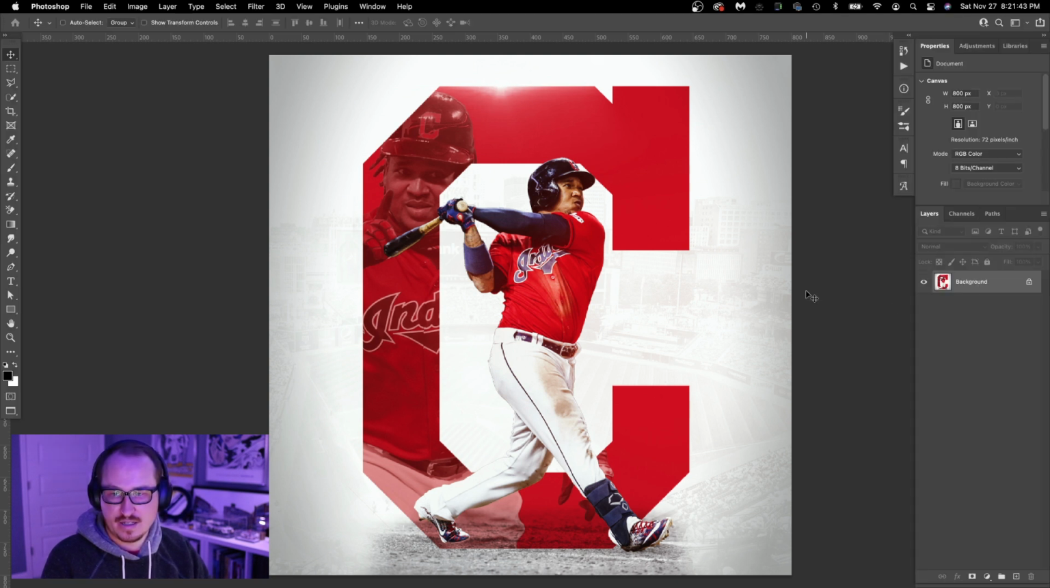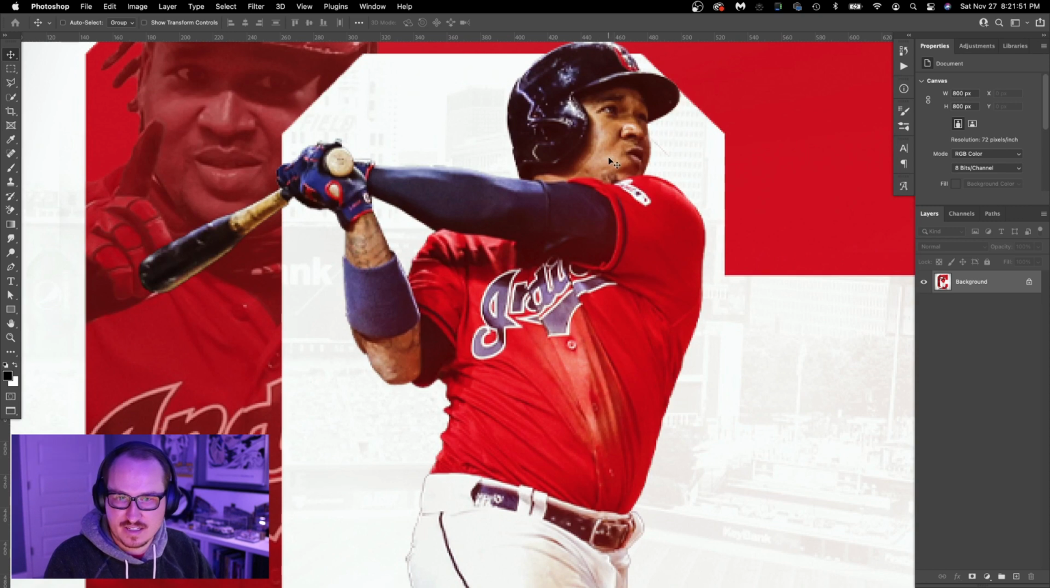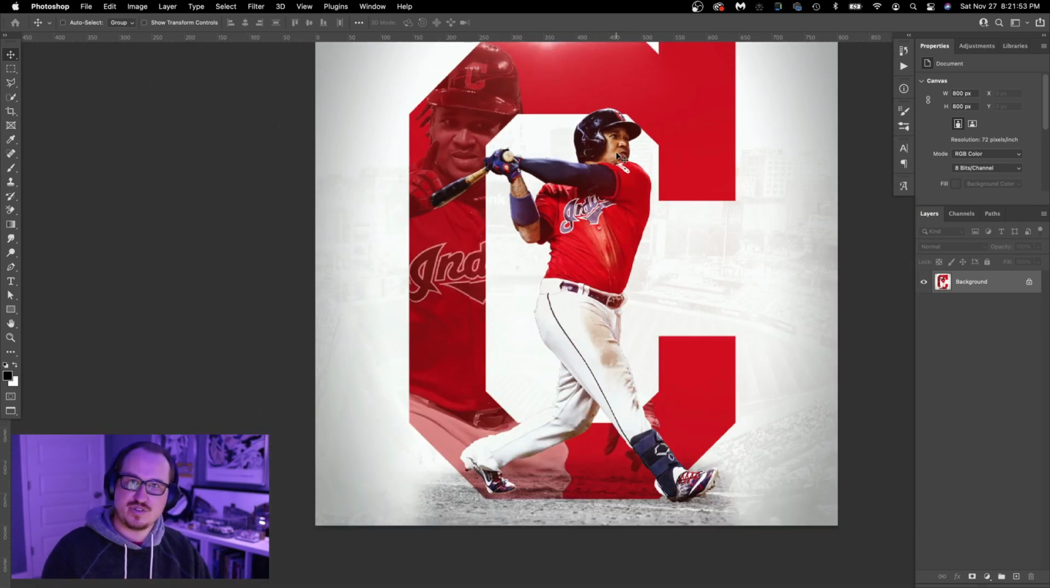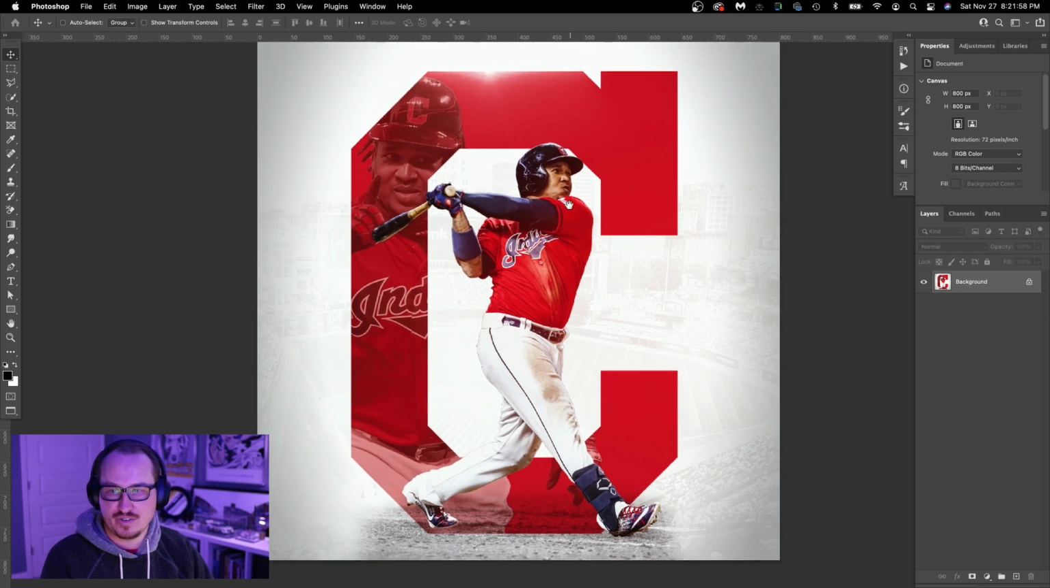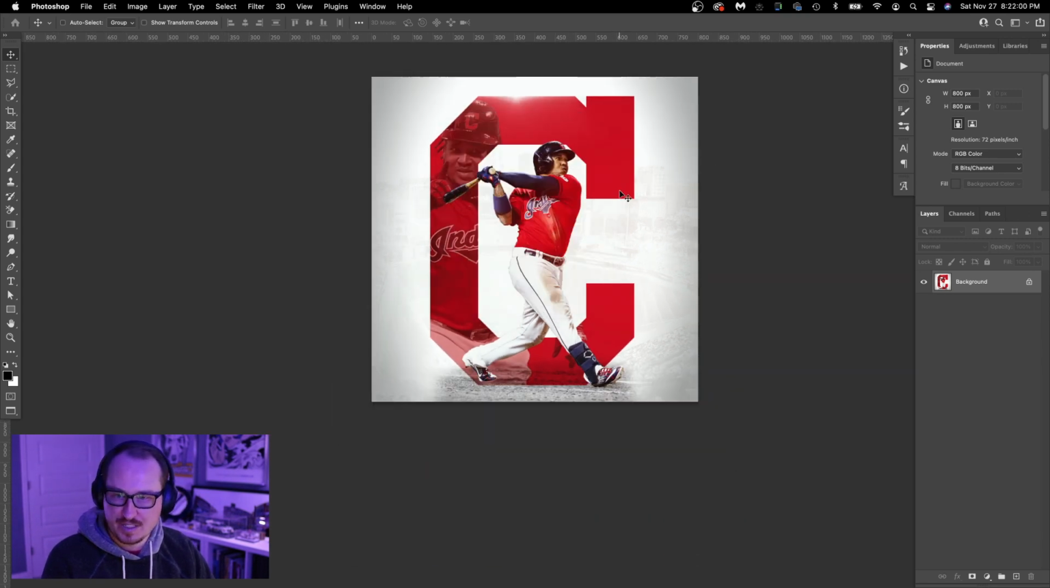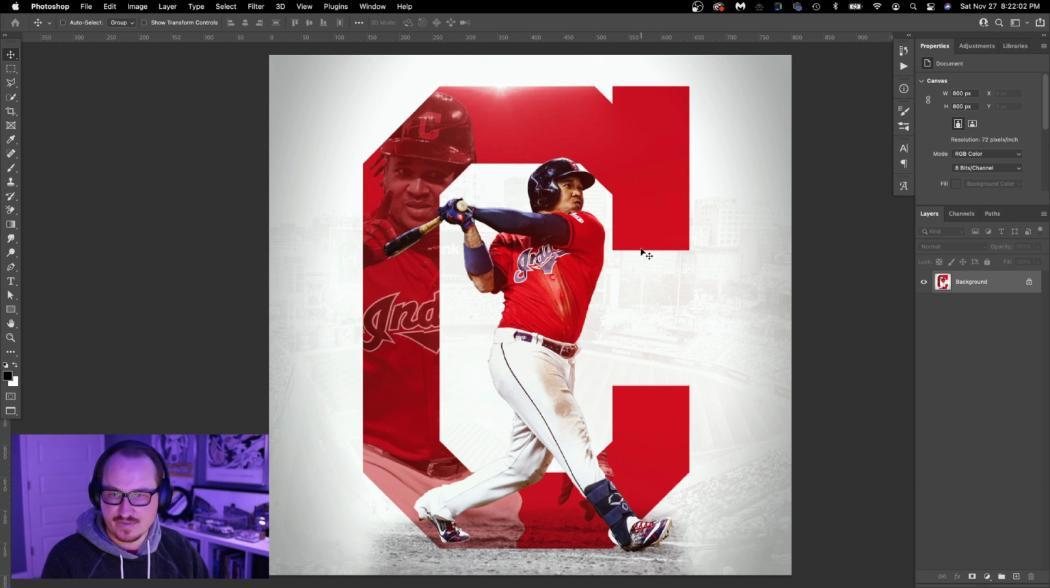We've got this Jose Ramirez design. Right away, I can just tell that the image seems a little pixelated. I can see the pixels from here. Just try and use high resolution imagery. You can go to advanced Google image search and find higher resolution photos. I like the composition. It reminds me of something I made in my 365.